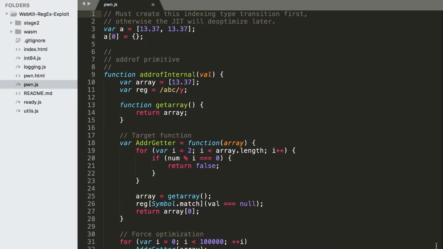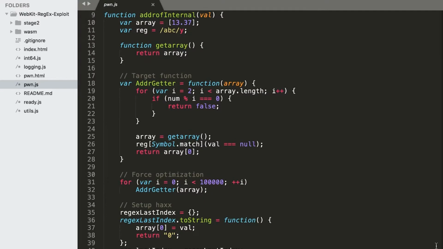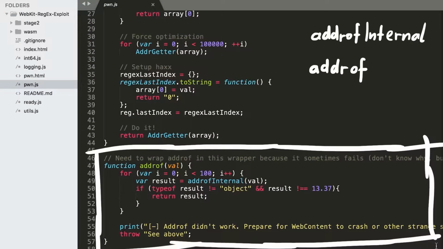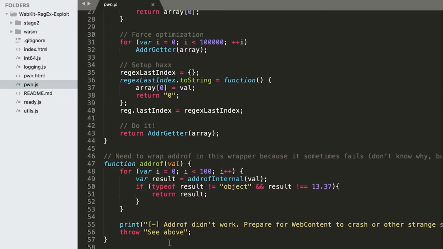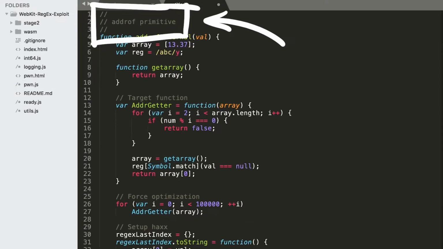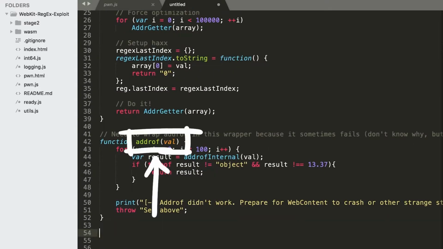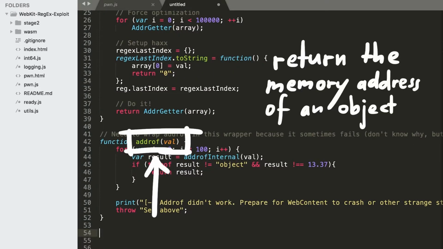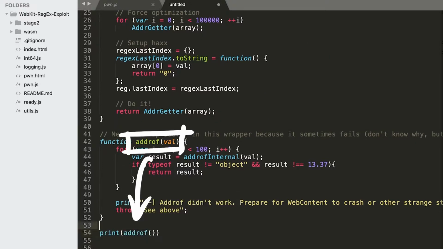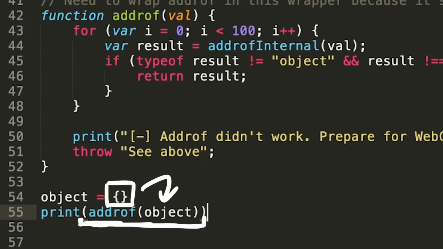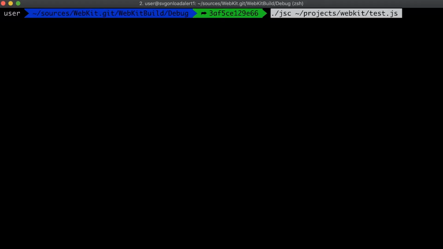I want to start by looking at the first two functions, addrof internal and addrof, and I copy them into a new script, test.js. The comment here says address of primitive, and what that means is super important, but I will get to that another time. For now, just accept that this function addressOf is supposed to return the actual memory address of a JavaScript object. So we should be able to call addressOf with an object, and that should give us the address in memory of it. We can quickly test it.